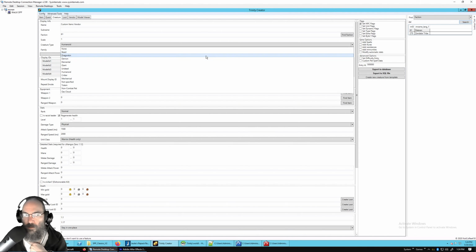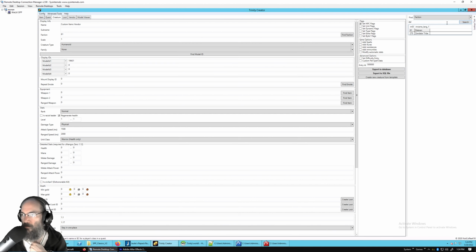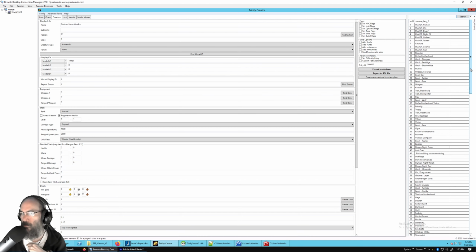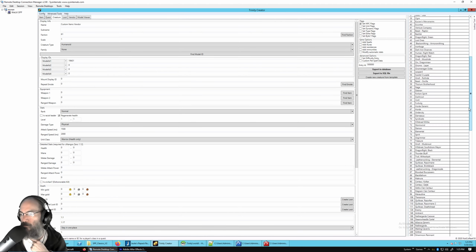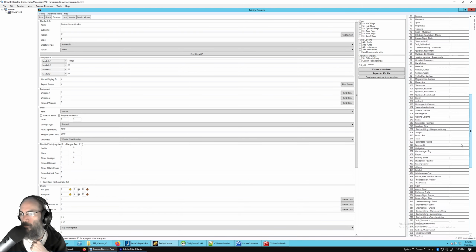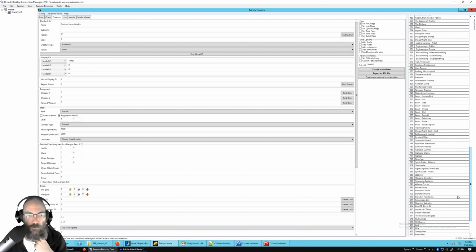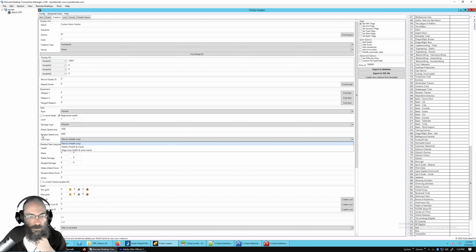I don't see an option here for a vendor so that they're not attackable. They just sell you stuff. Sorry, I got the light there, so I have to move around. Unit class. Paladin, mage. Okay, so no. I am at a loss.